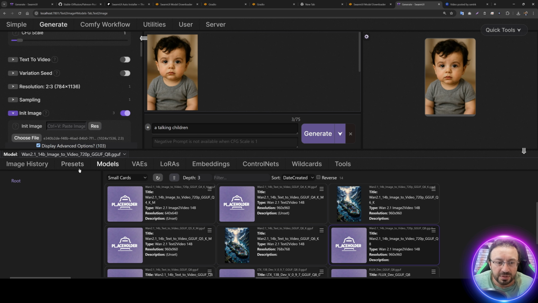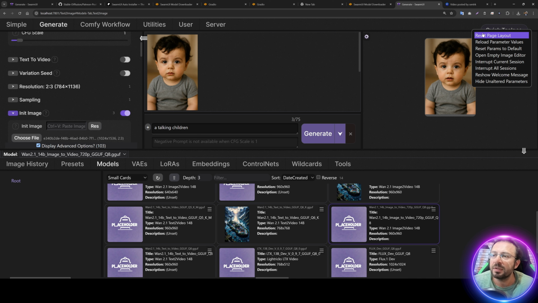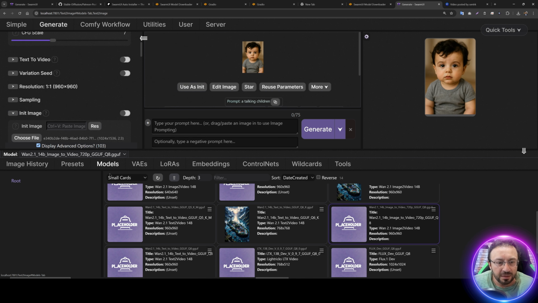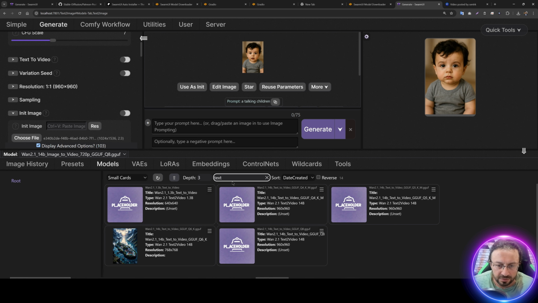So let's also see how it performs on the text to video model. To do that, I will click quick tools here, reset params to default again. Then I will change my model to text to video. So let's type text here. Let's select text to video GGUF Q8.